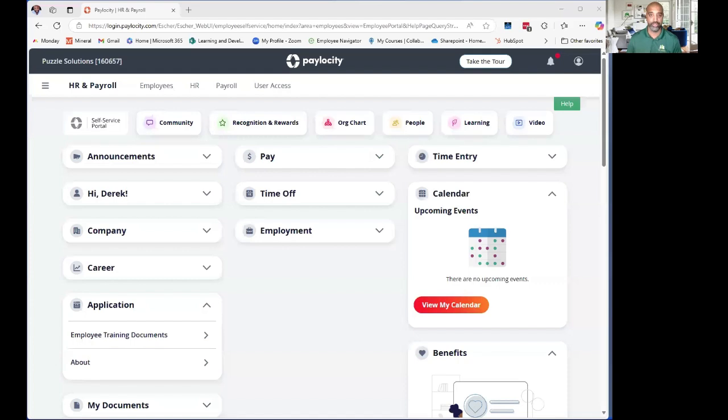Just so you can follow along, go ahead and log into Paylocity. I'm going to go ahead and set my screen up to do just that. I'm going to share my screen, Sunny, and log into Paylocity. And there we go. You can see my screen.